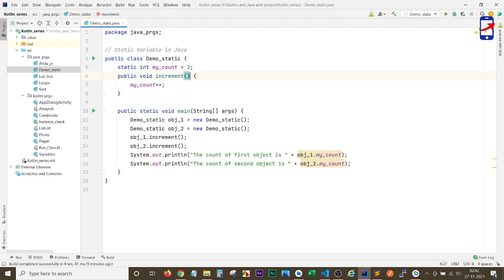Here I have created one method, public void increment, and here I have increased its value by 1. Now let's make the main method, public static void main, and let's call this method.